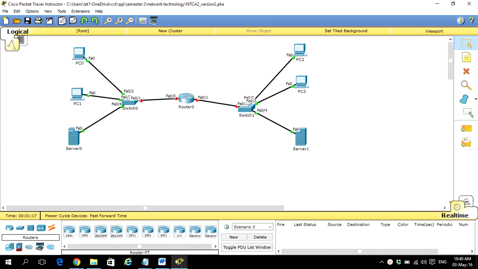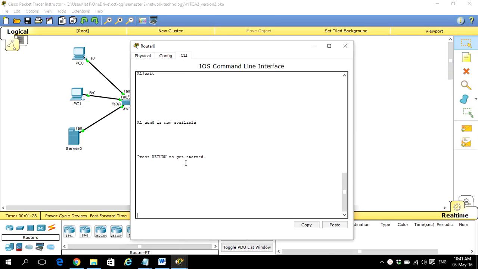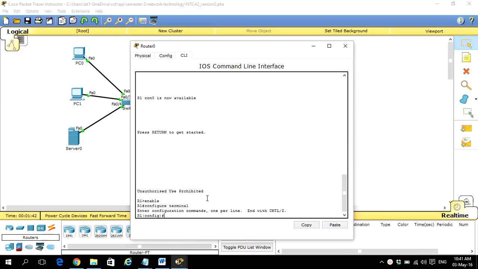Okay, so in this video I'm going to show you how to configure the IP addresses on interfaces on a router. So first thing I'm going to do is click on the router and then click on the CLI tab. So command line interface, press return to get started. Okay, we can see our warning from the other day, and I'm going to type enable to go into privilege mode and then configure terminal to go into global configuration mode.